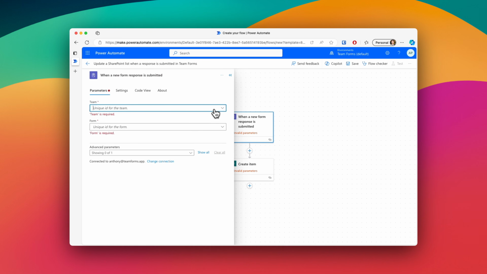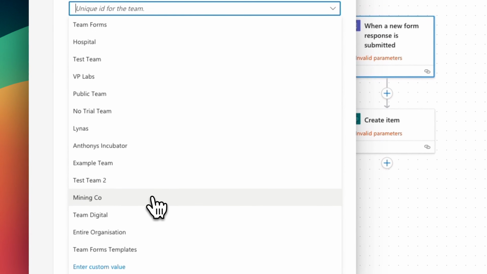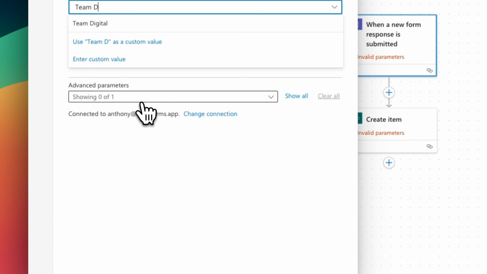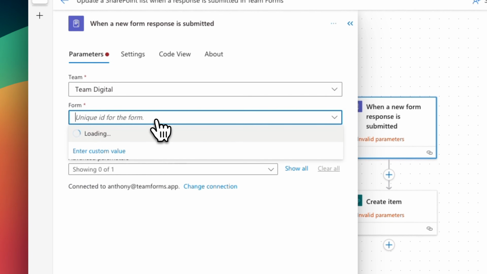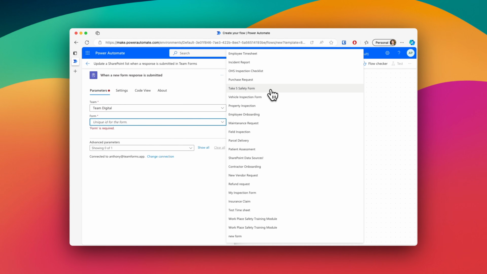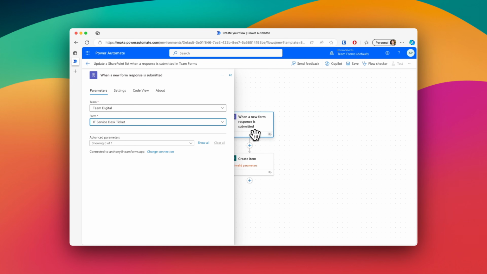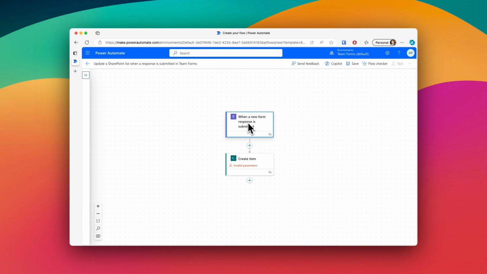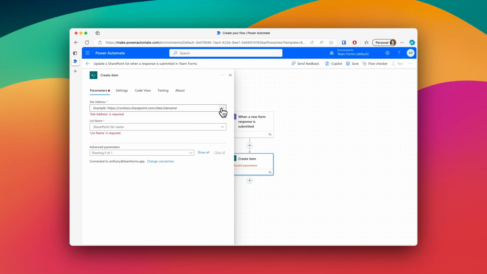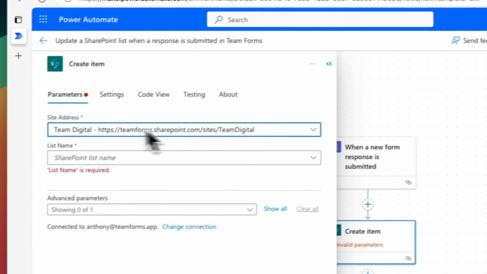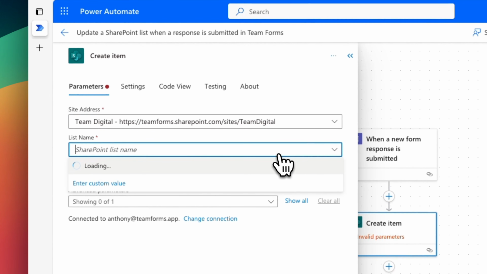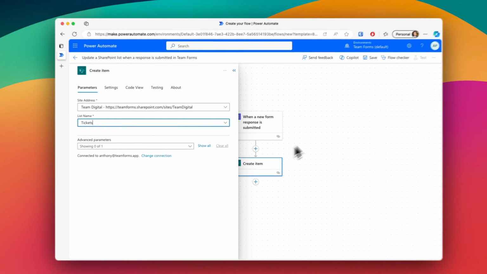So the first thing I need to do is select the team. It'll be in Team Digital. And next I can select the form. This will be our IT Service Desk ticket form. Now that I've selected the form to trigger, I can then select the SharePoint list to insert the data into. This lives inside the Team Digital SharePoint site, and then it is the tickets list.